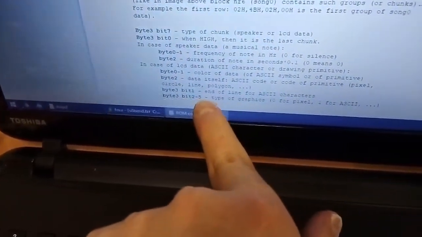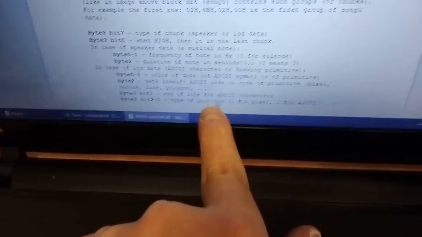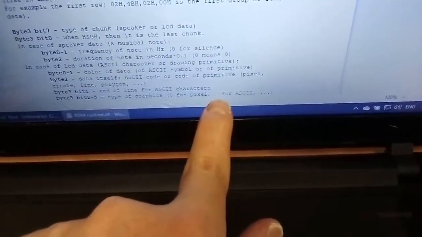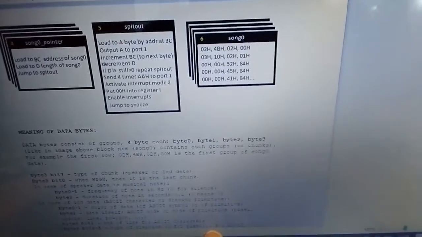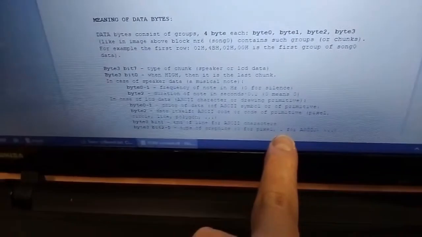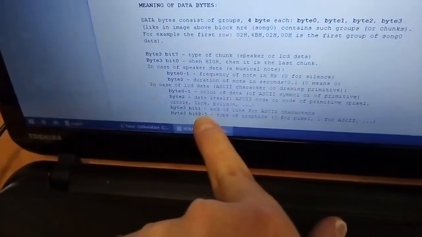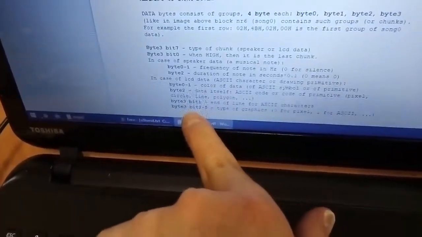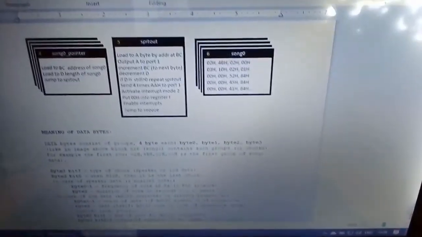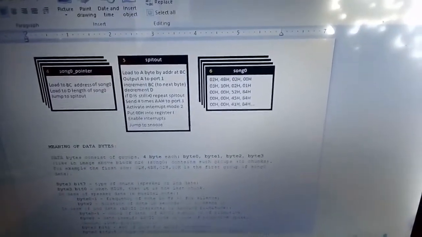Byte 3, bits 2 to 5, type of graphics. This one we use, and we put it to 1 for ASCII. That's bits 2 to 5 of byte 3 of this byte. And that's it about this data. That's sang 0, sang 1, sang 2.